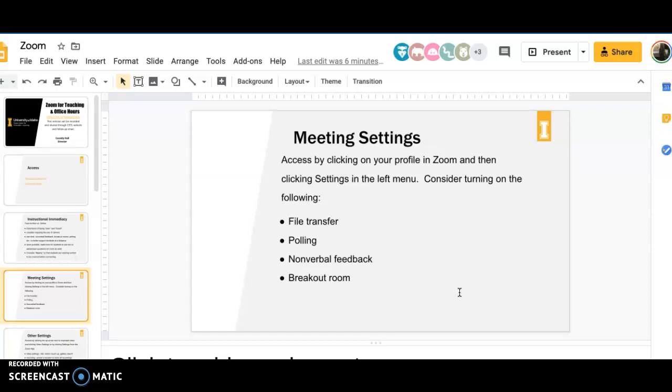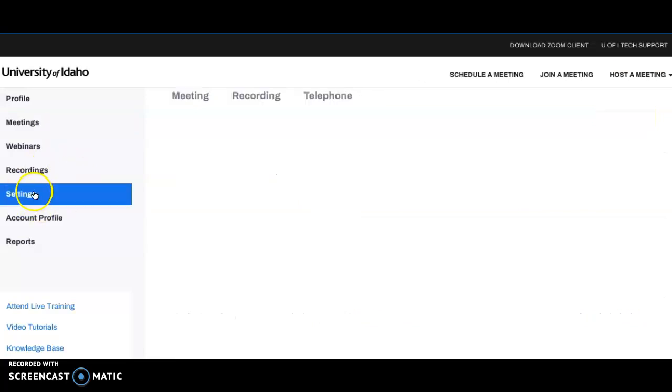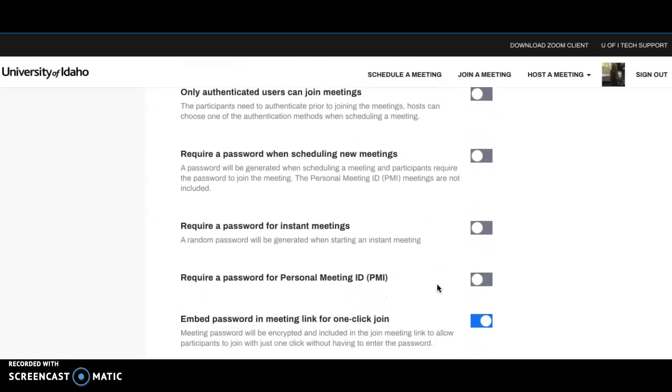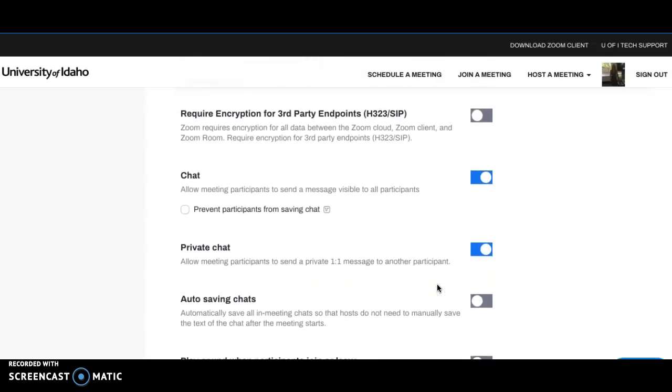And how do you access those settings? So when you go to zoom.uidaho.edu and you log in, it's going to look something like this. And if you go to the settings tab here on the left, you will see that there are tons of different settings within Zoom. And so to turn on some of those features, if you just scan down the page, you will start to see them.